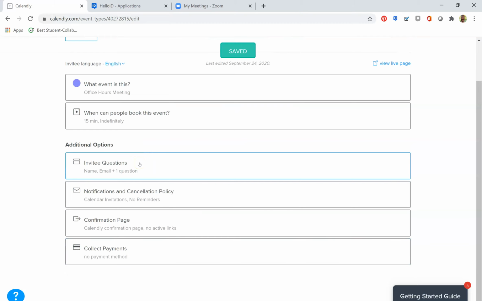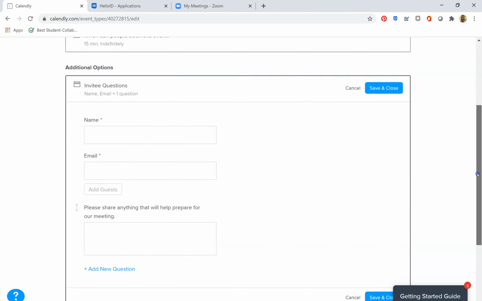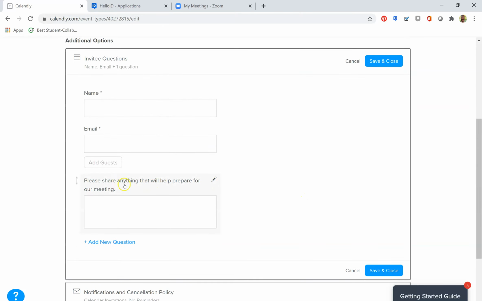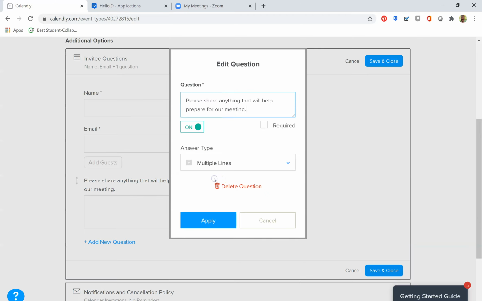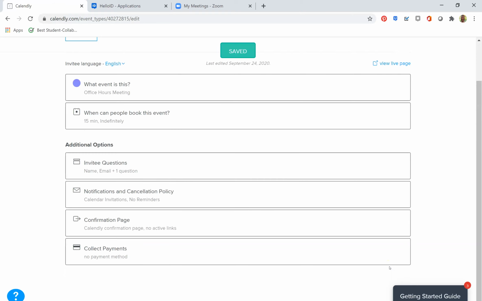Now, we're going to go to the invitee questions. Right here, we're adding a required question. They have to answer their name. They have to provide an email. And then you can customize the text here for the invitee to input the response to by hitting this little pen icon. And then you could change this text right here. You can also make this a required question. So the attendee needs to fill this out in order to communicate to you what you're going to be talking about. Now we're going to hit save and close once we're good with those settings.